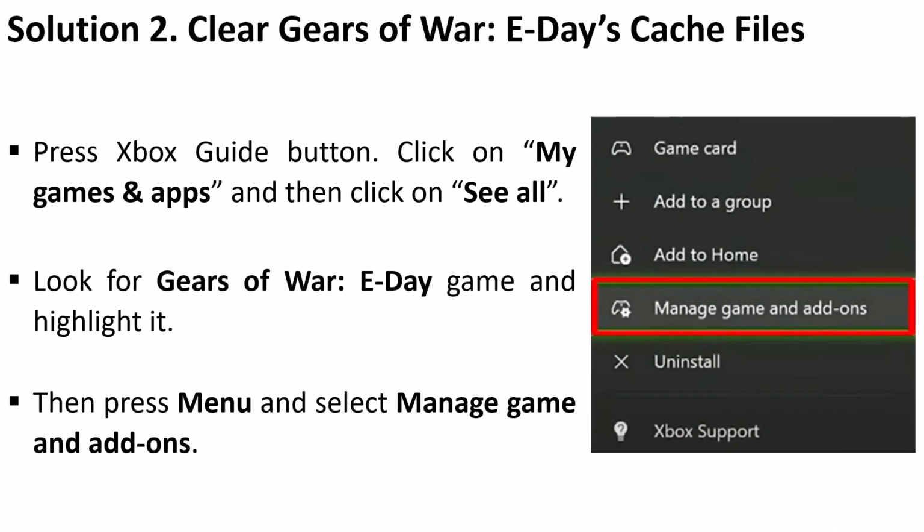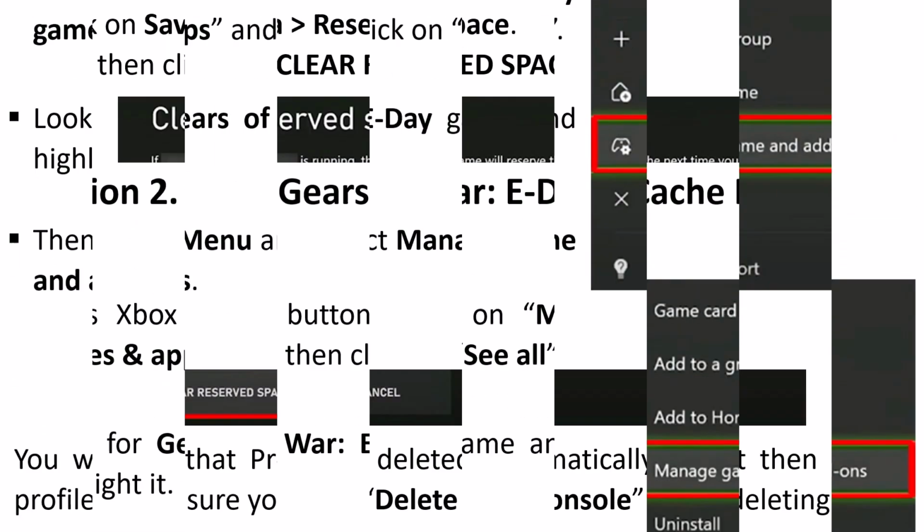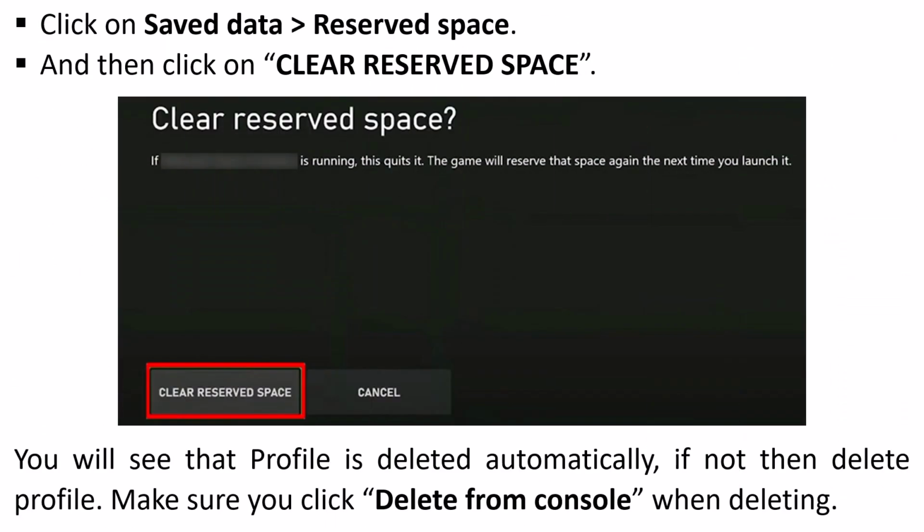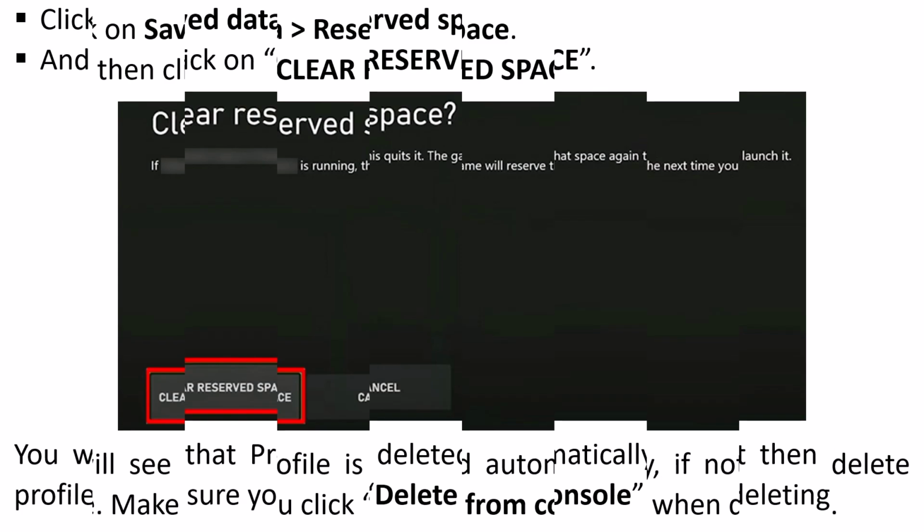Solution 2 is to clear Gears of War ED's cache files. So press Xbox guide button, click on my games and apps and then click on see all. Look for Gears of War ED game and highlight it. Then press menu and select manage game and add-ons. Click on save data, reserve space and then click on clear reserve space. Now you will see that profile is deleted automatically. If not, then delete the profile and make sure you click delete from console when deleting it.